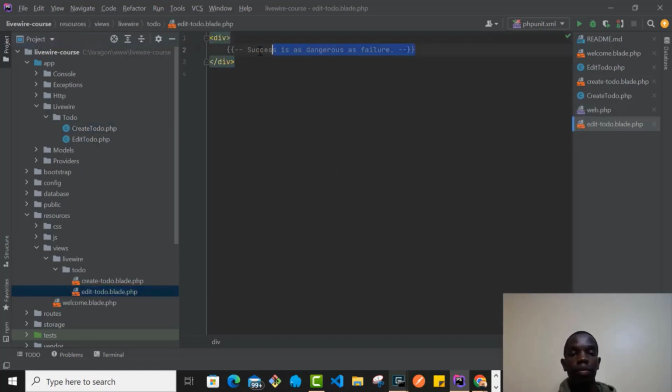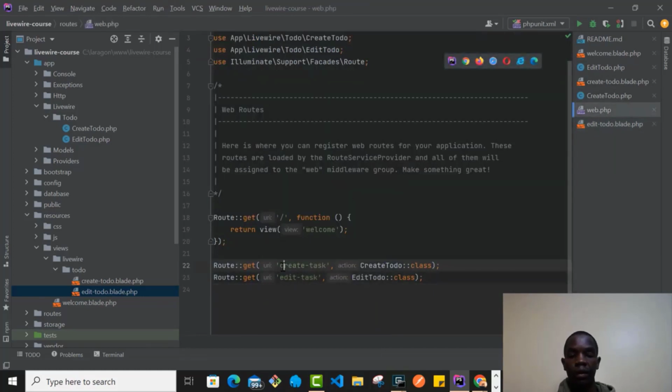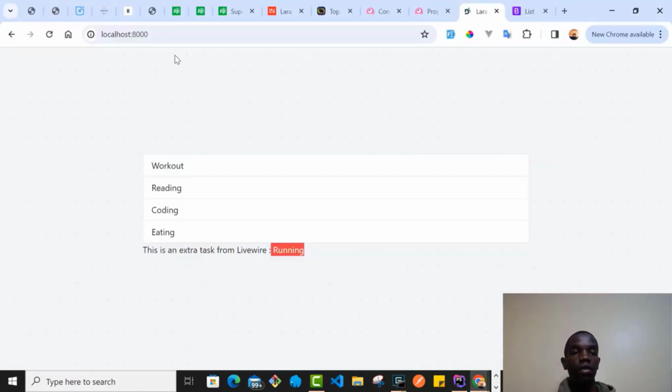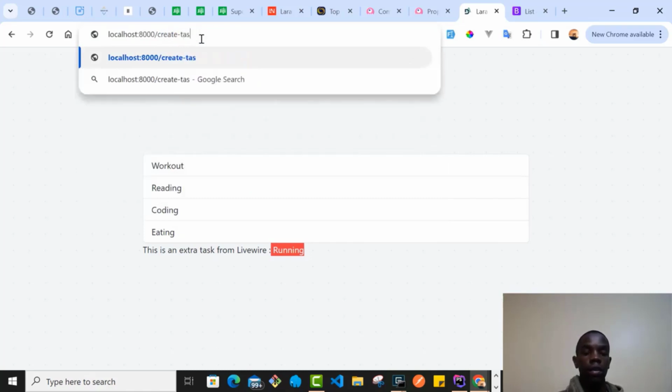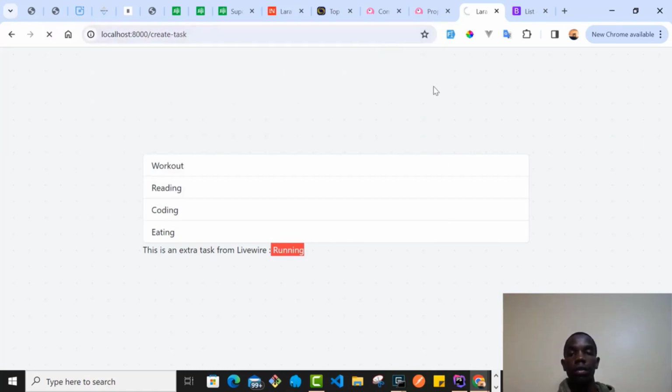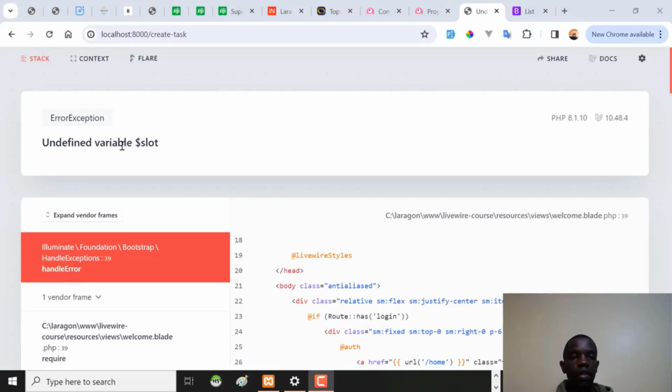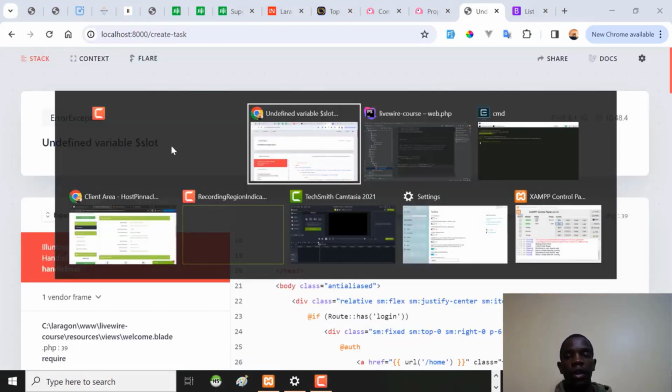Then inside the blade for the edit, I'll just put an h1 for now and say this is for editing to do, something of that sort. So now I expect when I go to slash create task and edit task, it should redirect me to different views. So now let us try this and see. I'll go to create task like that. So now when I go to create task, I get this error, undefined variable slots.